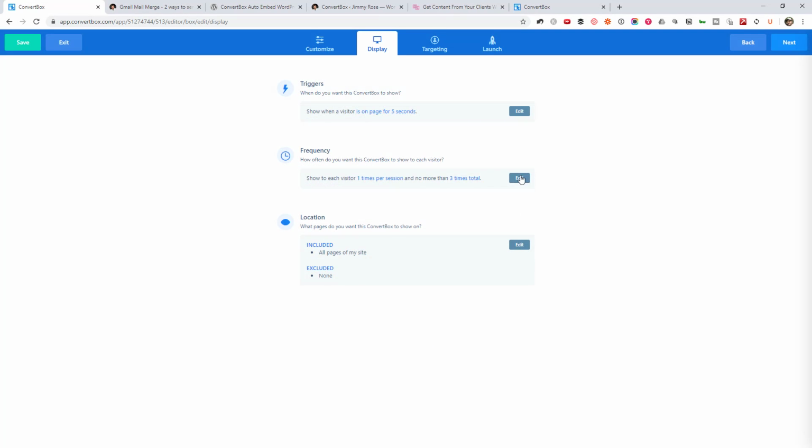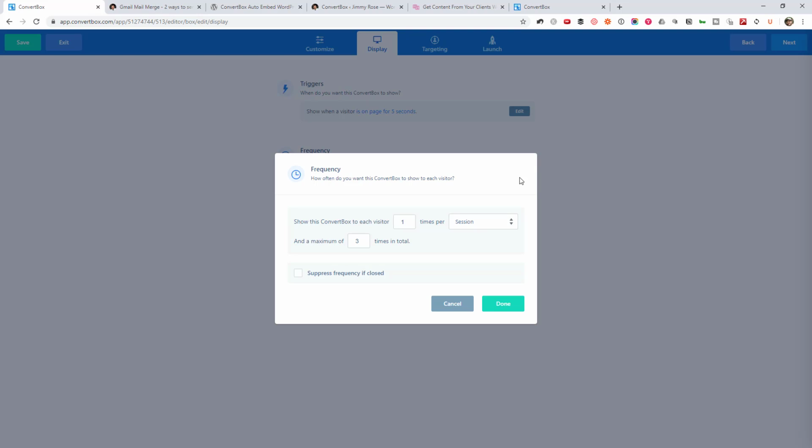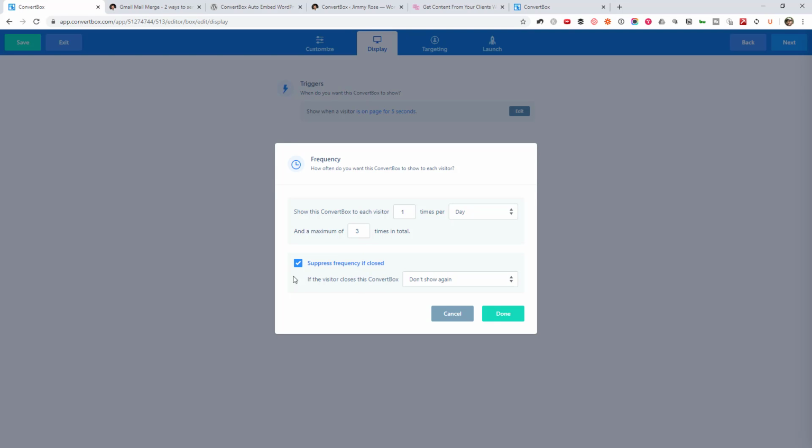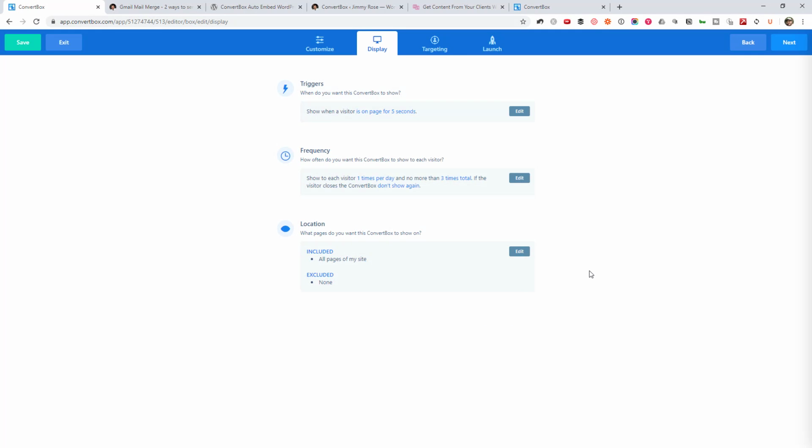You get this frequency option here so you can try to not overwhelm your visitors. You don't want to show the same thing to them over and over and over again. So you might just say, I want to show once a day or something, maximum 3 times in total. If they close the box manually, you might say, actually just never show it again. Totally up to you what you want to use for these settings.